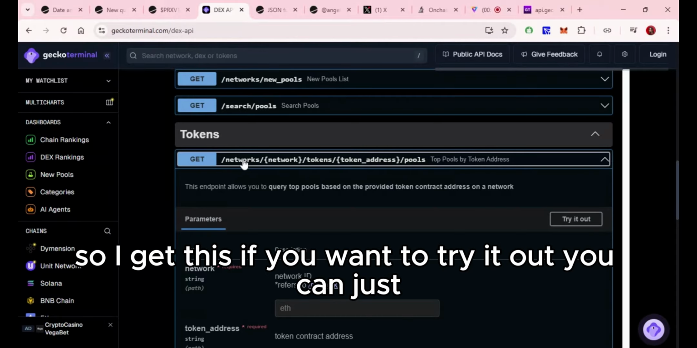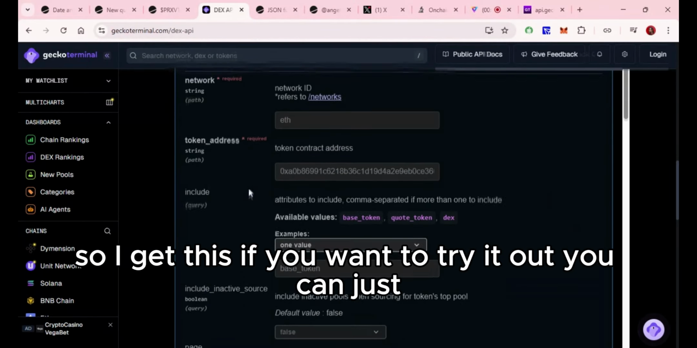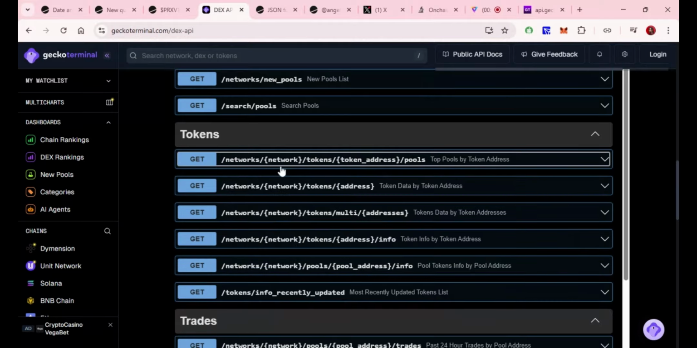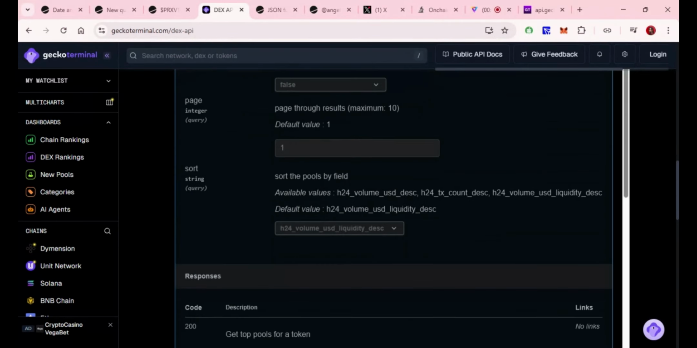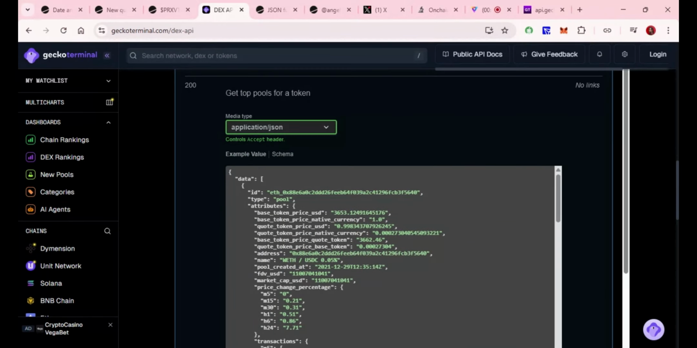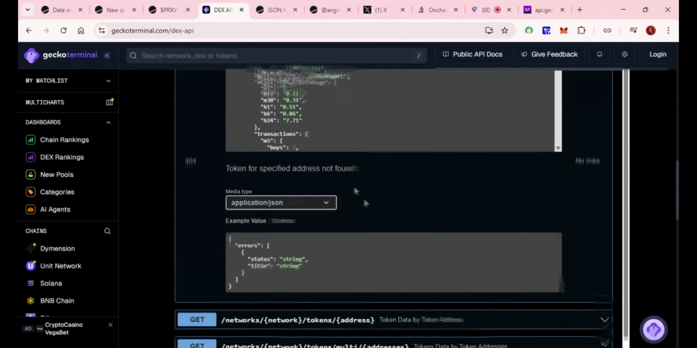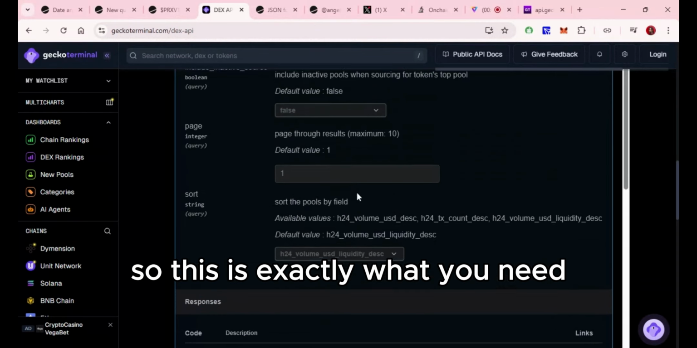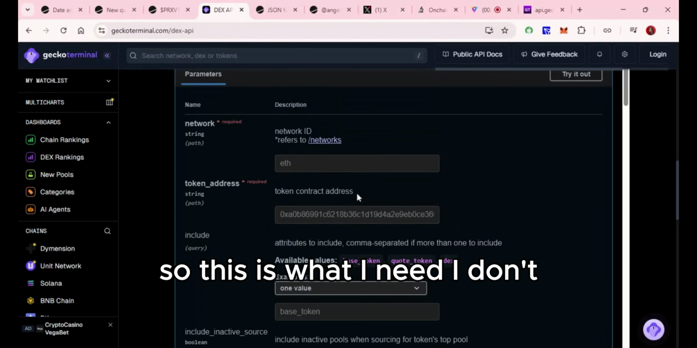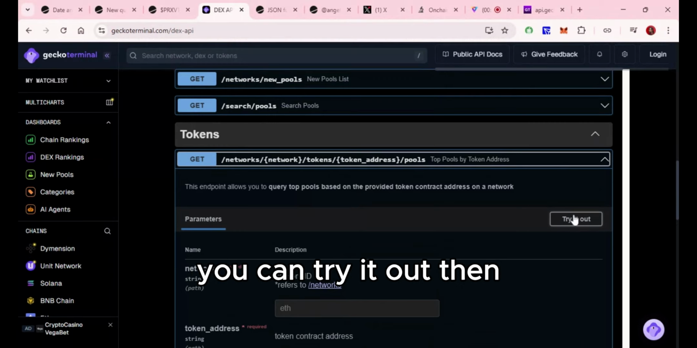So I get this. If you want to try it out, you can just try and get this one. Come down here. See, you get pool and all. So this is exactly what you need. So this is what I need. You can try it out.